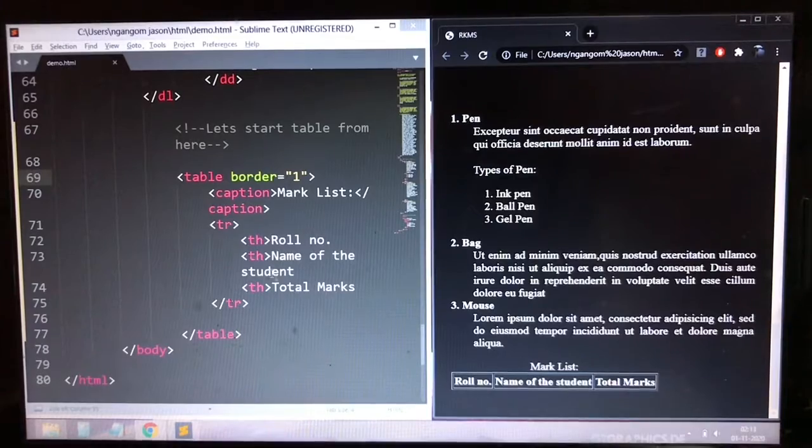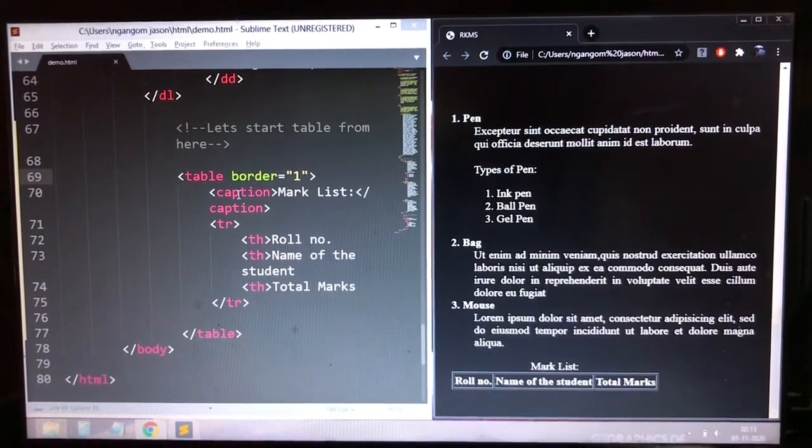Now after table, caption. In caption you have to write what this table is about, the table of what you are going to make, a list of students or whatever it is. So here we are going to make a marked list of any class. If you want to mention a class also, you can mention it there. So we are just making a marked list.